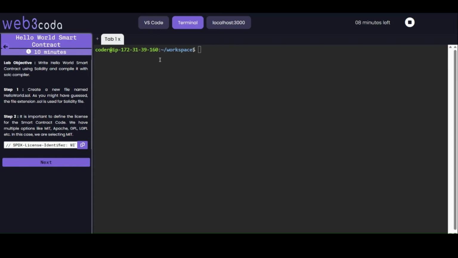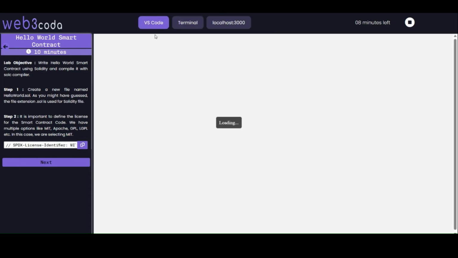The next step is to define the license for the smart contract code. We can select any license from multiple options like MIT, Apache, LGPL, etc. In this case, we are selecting MIT. So to do this, we will switch to the VS Code tab in the interface. The VS Code interface is loading, so let's wait for a while.